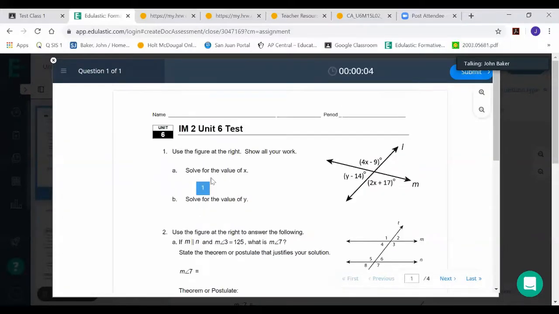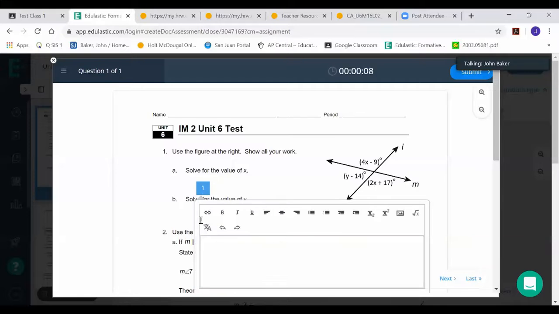So this is what they would normally see at first. There's problem number 1. They said solve for X, they click on this, and now they've got a space in order to write their answer. Cool. Now, how is it scored? Well, this one is not automatically scored.